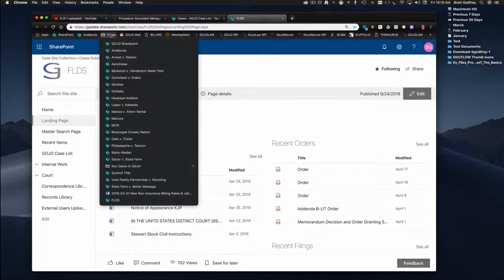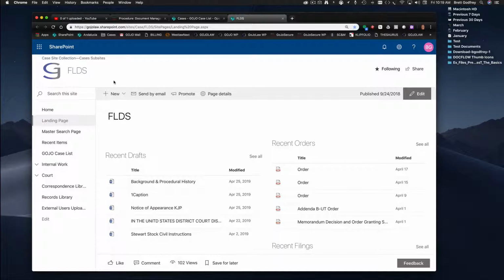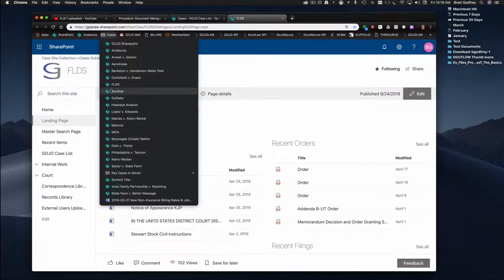Now, when I open that Cases folder for sub bookmarks, I see FLDS down here, and I really like to have these things in alphabetical order, so I drag it back up and it's in alphabetical order.